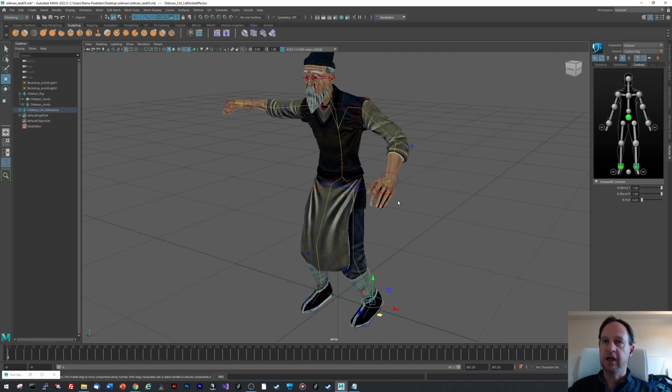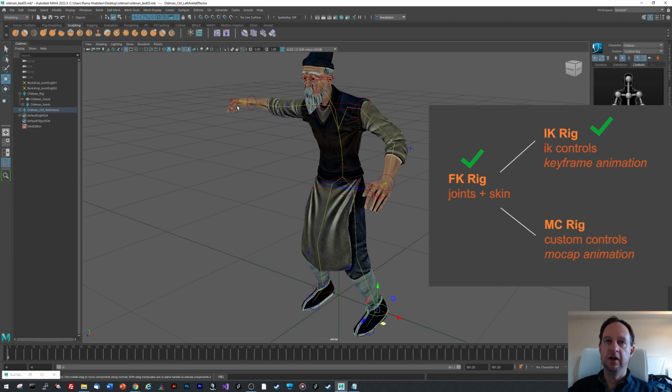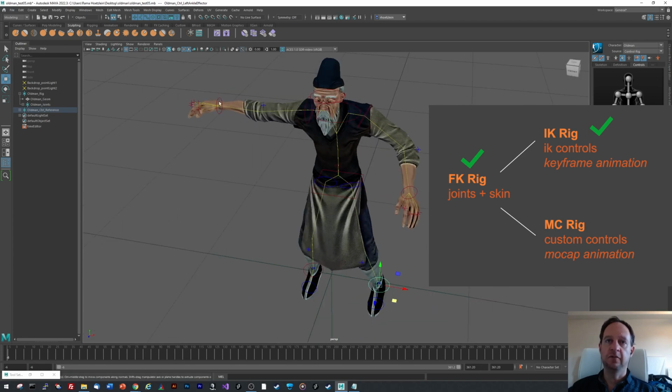Using Maya's auto rigging, we can basically take an FK rig, our forward kinematic rig, and create an IK rig from it that gives us this very good, useful control for keyframe animation.